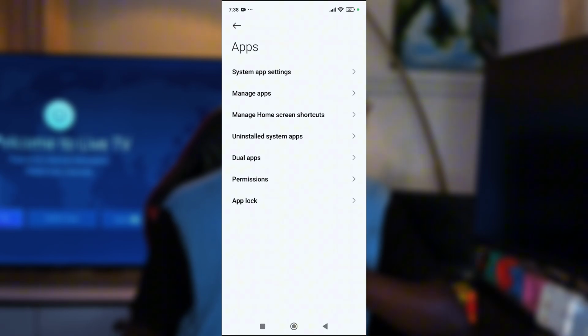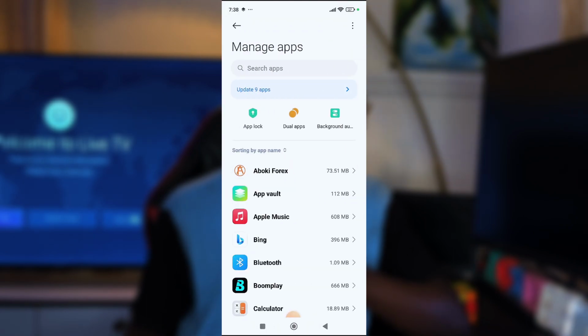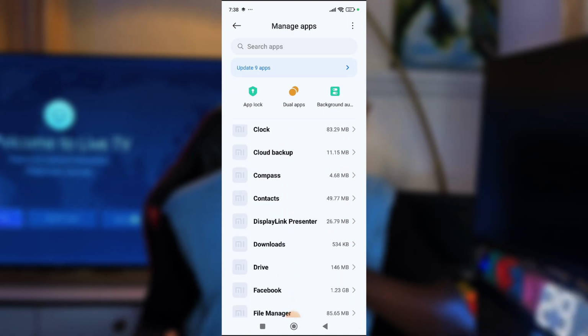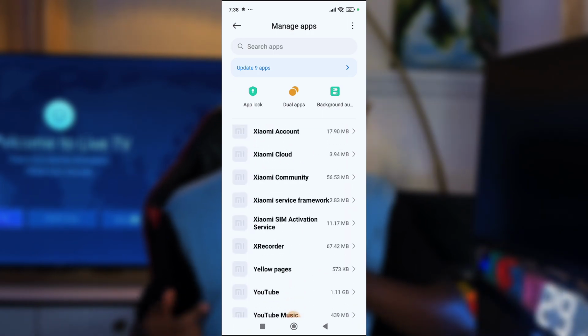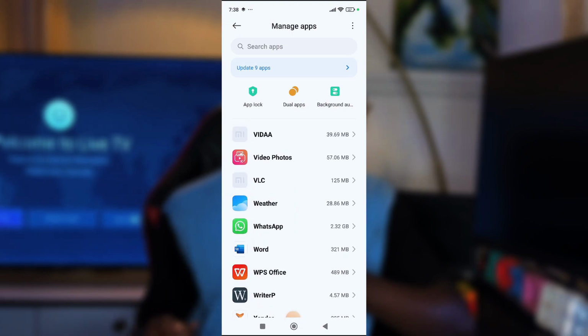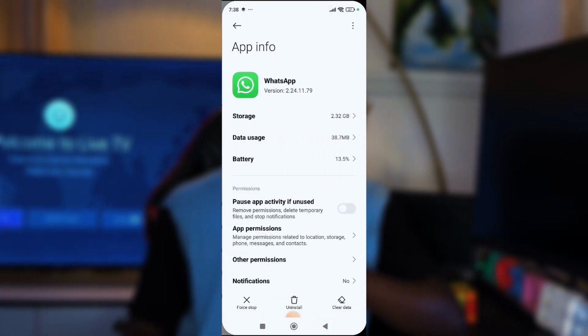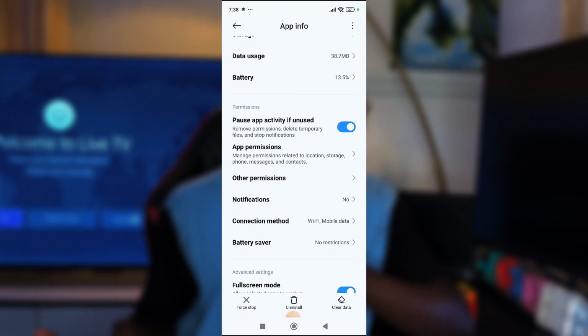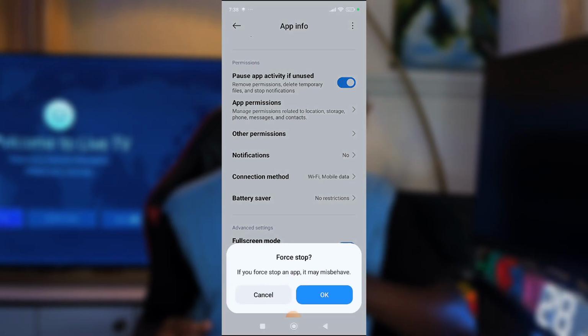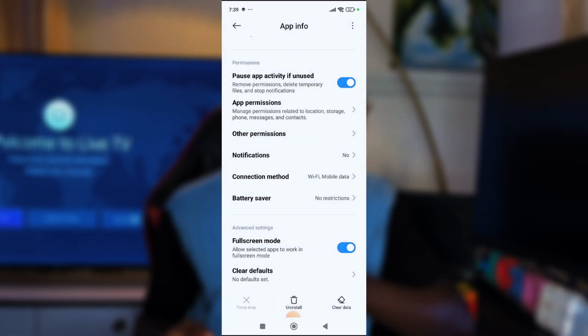app management. Now, in this place, you're going to find all of the applications on your Android device, including the system applications. So you want to scroll down until you find WhatsApp, or you can just search for WhatsApp on the search bar over here. Now click on it. Now you want to go down until you find the force stop option. Now in my case, it is actually one of the bottom tabs over here. So what you just want to do is to click on it and click on OK.